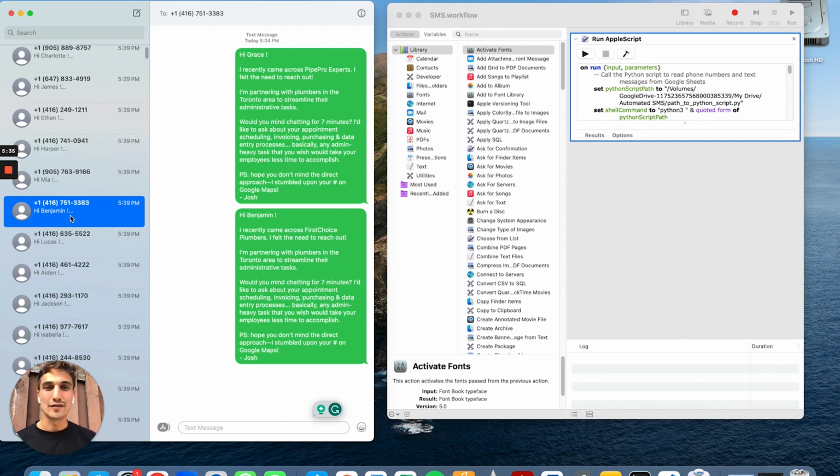Once again, forget about paying a service like Twilio. You have an SMS line. You can automate this. You can send texts via your own personal SMS line.